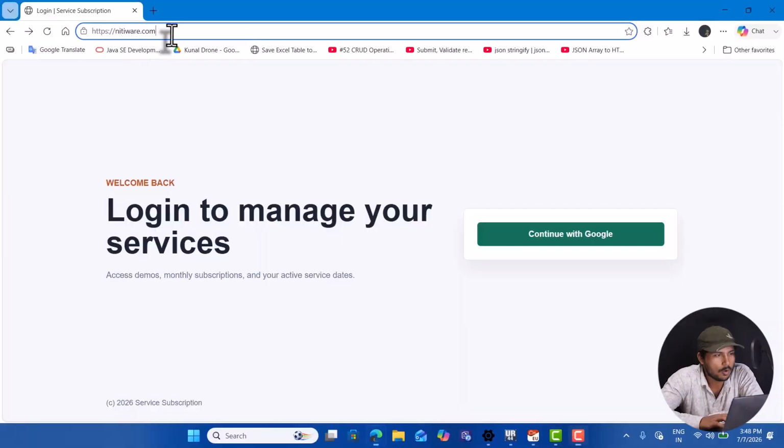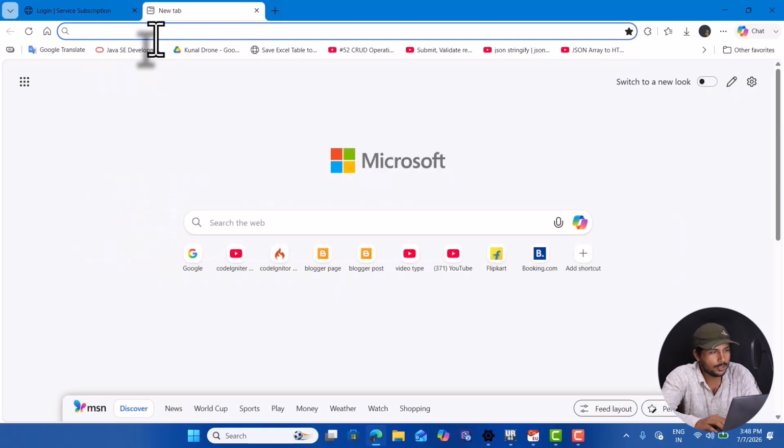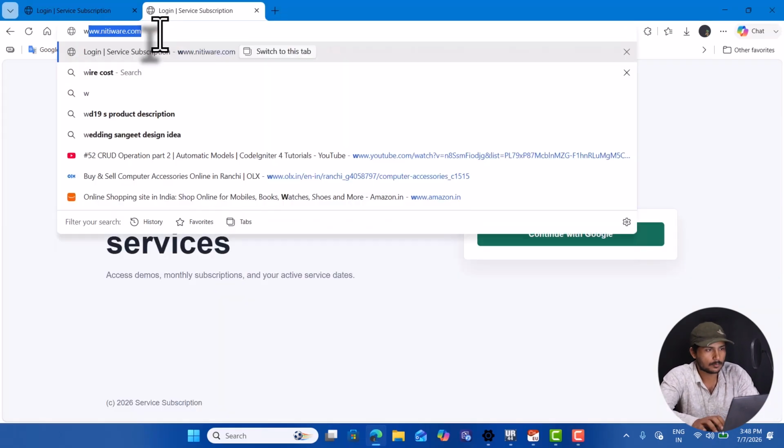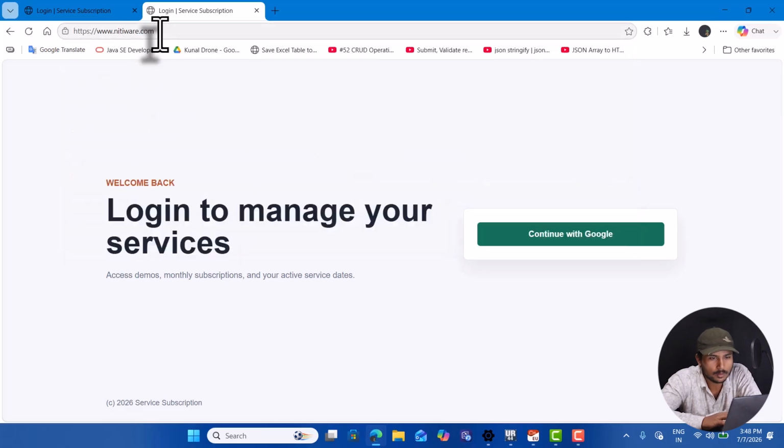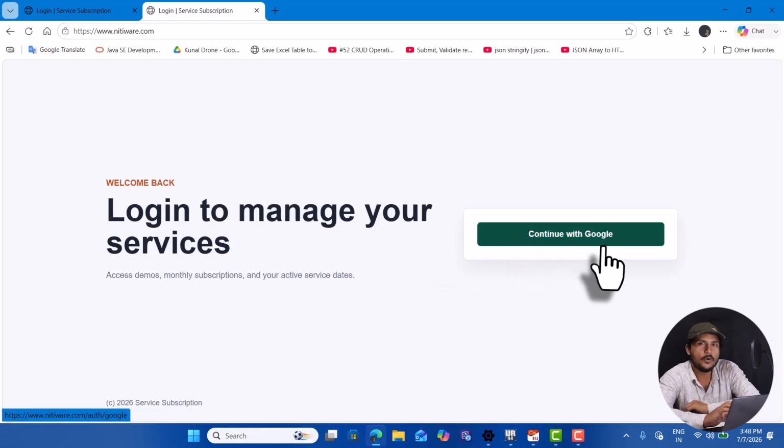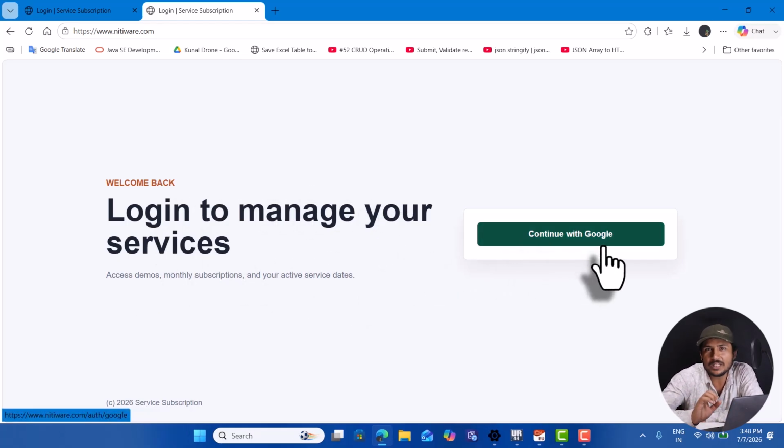To start using the fee management software, you have to go to nitiware.com or www.nitiware.com. Both are the same. It will show you a login to manage your services. Continue with Google. Before starting this software, you must have a Google account that you are going to use for this school fee management. Remember, you have to use that same Google account to log in again to manage that school.